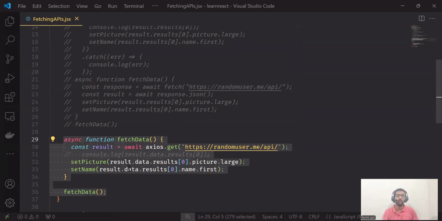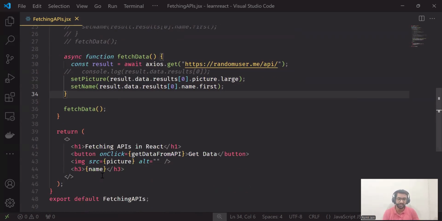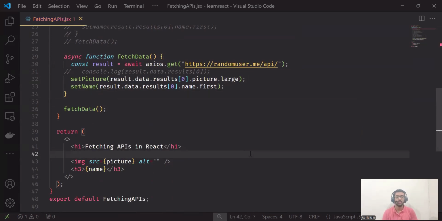In the next video, we will talk about component lifecycle. We will talk about a hook use effect, because in the next video, we will not use this button to fetch data from the API. We will fetch data as soon as our page loads.